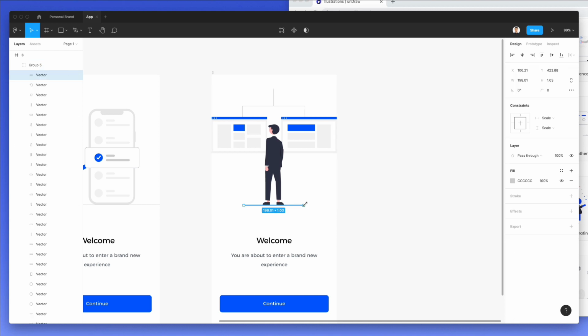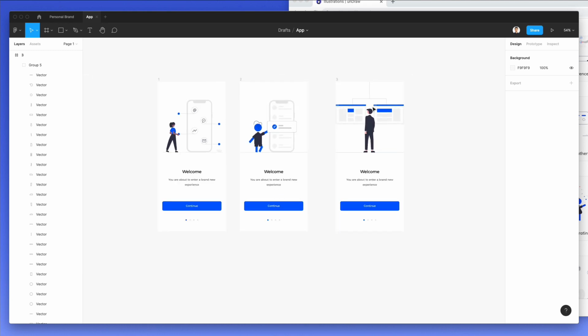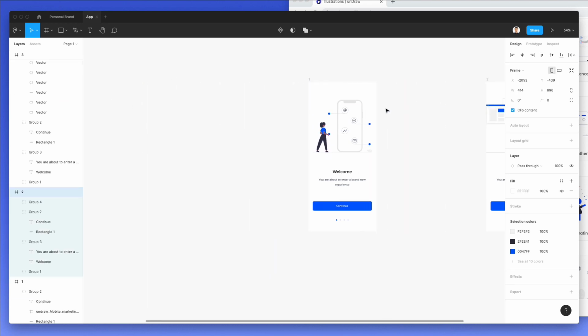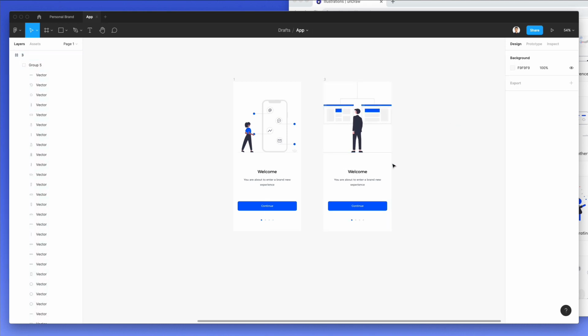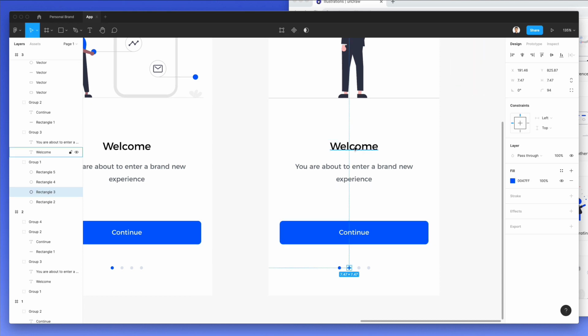So let's select this, and let's increase this size, and then this size. And all right, so far so good. Now from what I'm seeing, I'm probably going to go with either the first one or the second one. Now let's probably just add a second step in this onboarding.